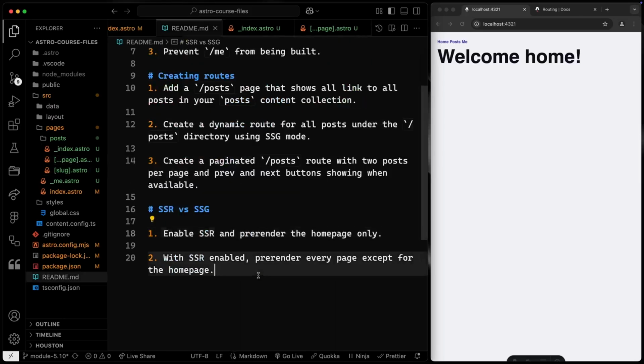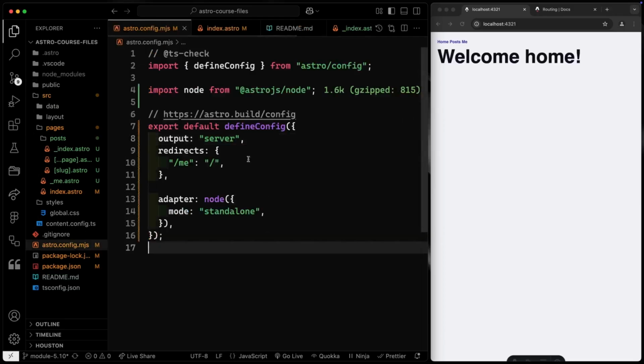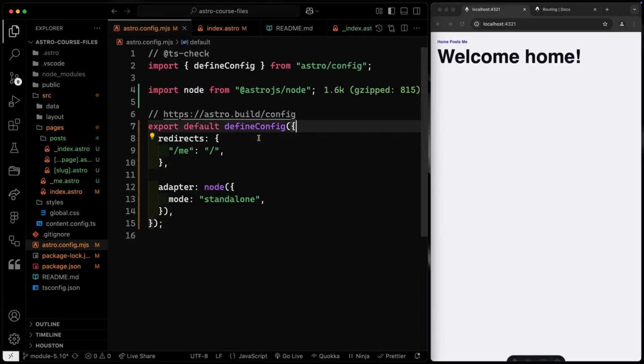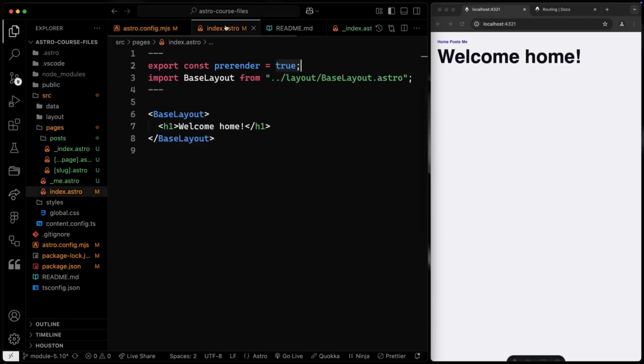Now I want to enable SSR, but pre-render every page. So make them all static except for the home page. And this one should actually work. So if I come back over to the config right here, I'm going to remove this, which means now everything will be statically rendered. And then I want to make sure that I set this to false. So only the home page will not be statically rendered.